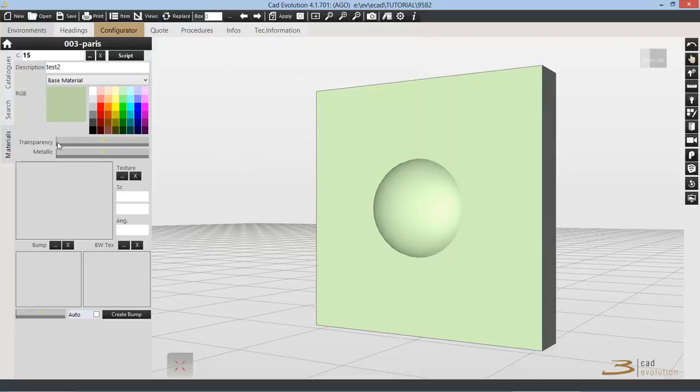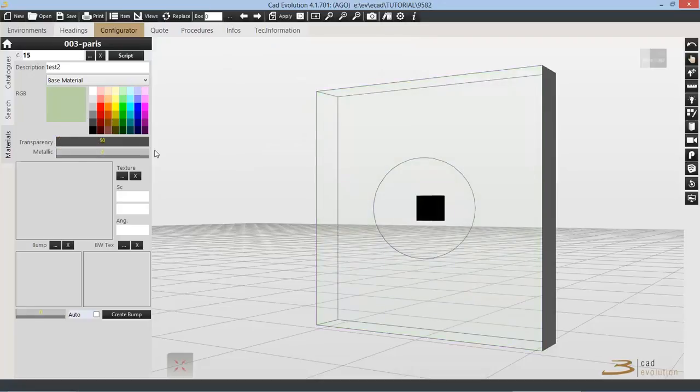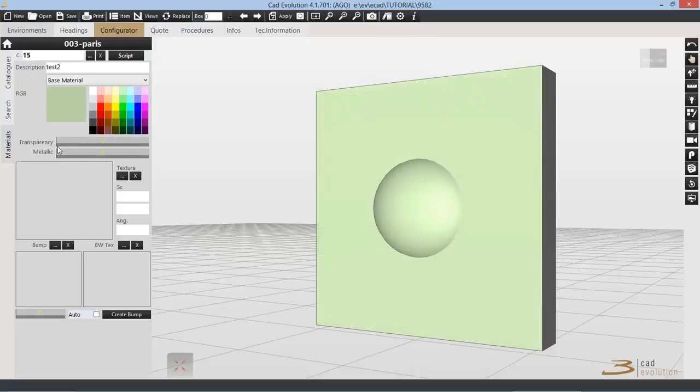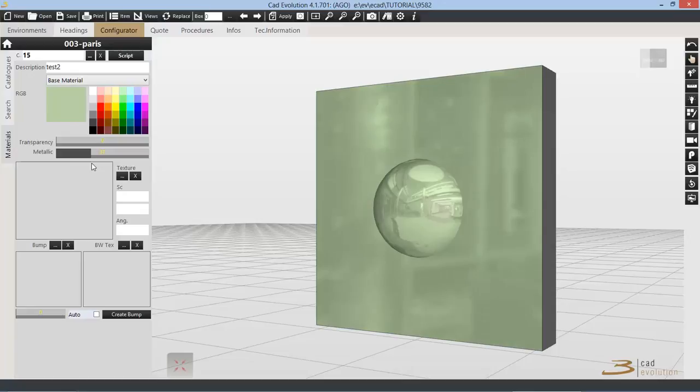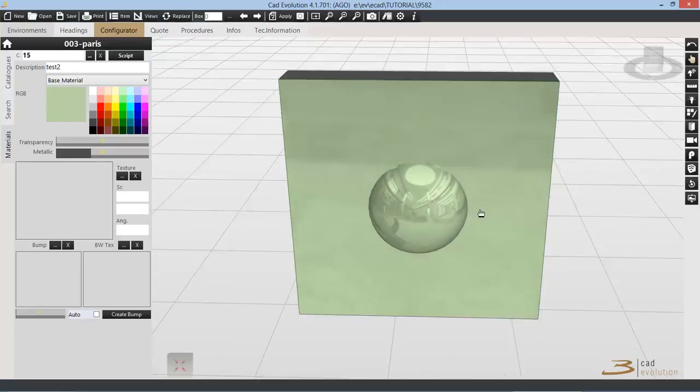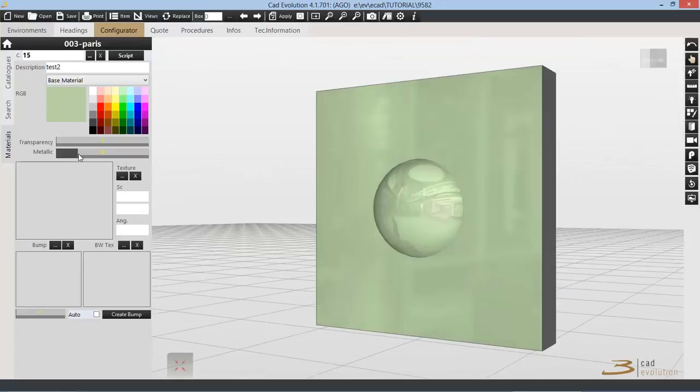The transparency is the next effect. We see that the transparency is gradual. Metallic is an effect that sets the material's reflection quality using a fake light. That is the texture that we may also change regarding the reflection of the product. Let's move on to the texture.